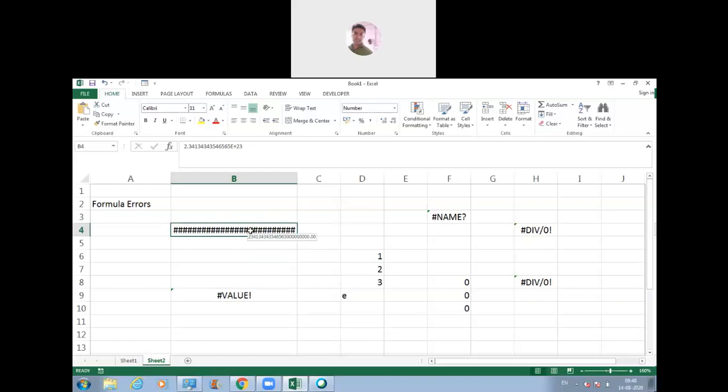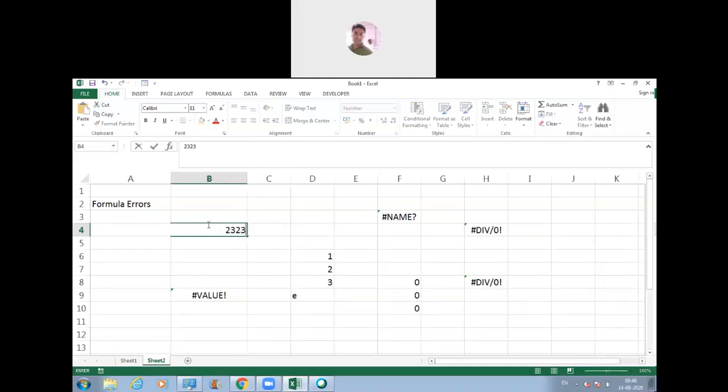Suppose you enter a number in a cell, and the length of this number is greater than the width of this cell. So what is going to happen? Excel is going to throw this hash error. These hashes are going to be displayed in this cell. These hashes are displayed just because the column does not have enough space to accommodate the value. That is the reason we are seeing these hashes over here.